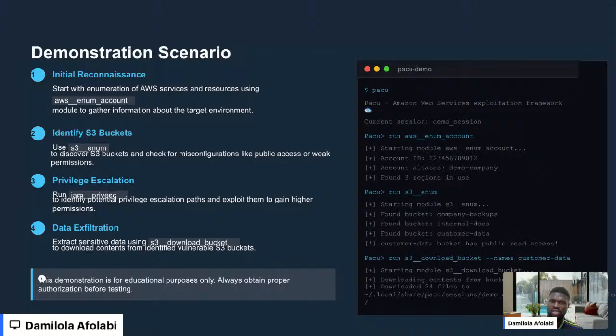Now that we've found what door is unlocked, we try to escalate our privilege, which is step 3, privilege escalation. A savvy attacker will try to gain more powerful access first. So rather than just going to snatch data, you first see, can I actually get more power to get more data? We would use a module to identify if our current low privilege user can exploit any IAM misconfiguration to get higher permissions, maybe even admin access.